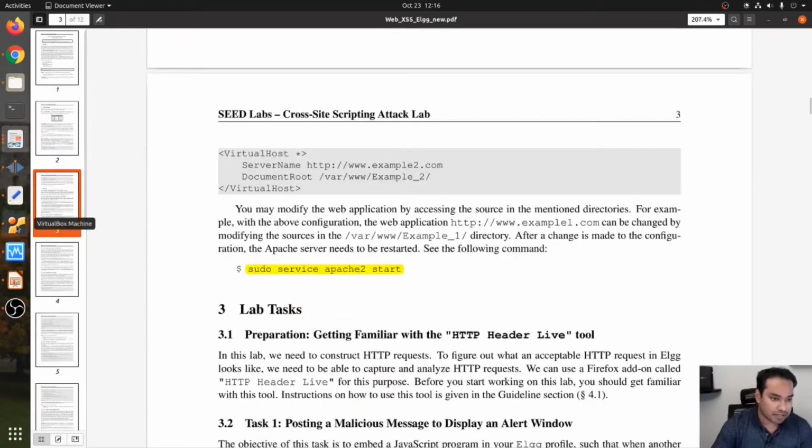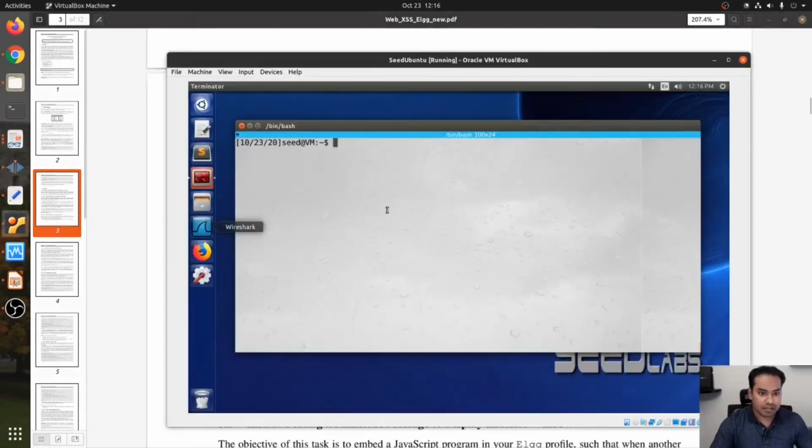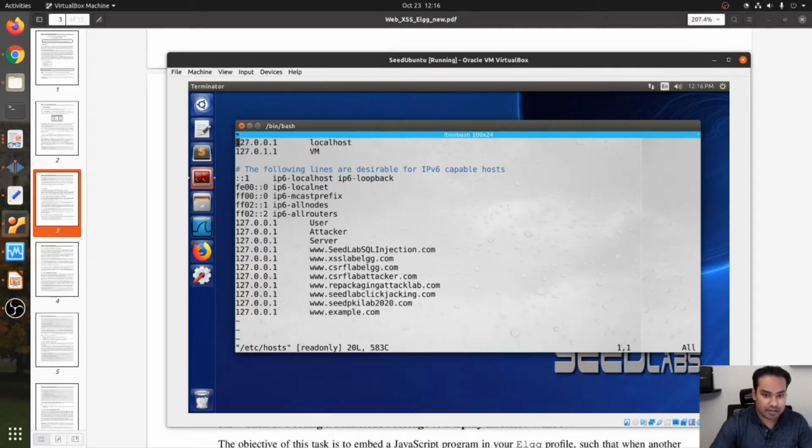Okay, so let me quickly go through the steps. The first step is you just need to add an entry to your /etc/hosts file. You see there are some other examples as well, but the one we need is this one, xsslabelgg.com. Since it's already mapped here, I'm not going to do anything.